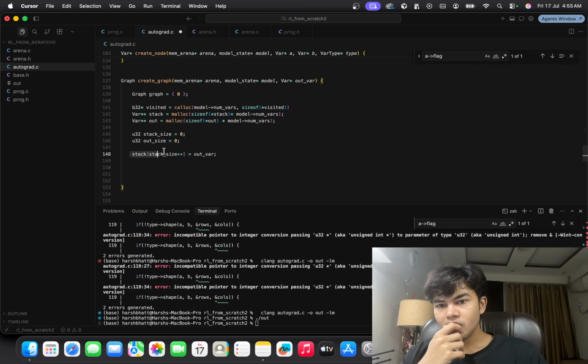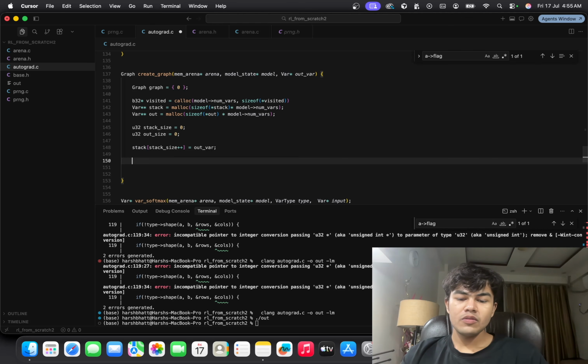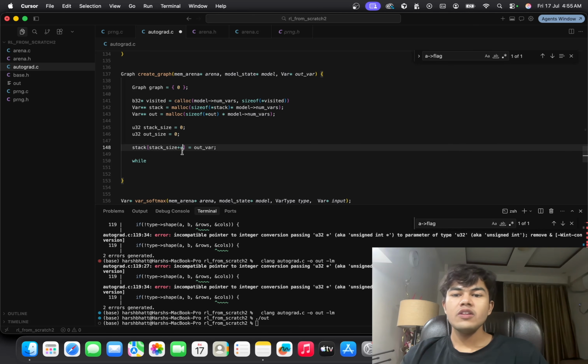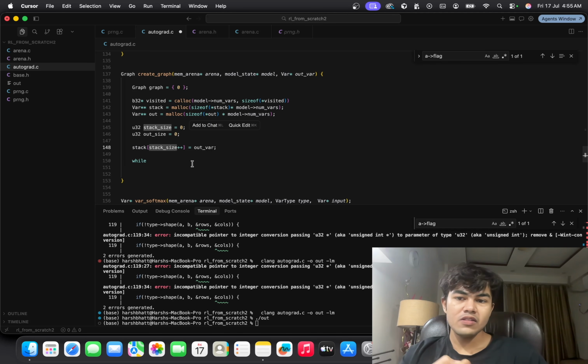Okay, so this will contain the out var, and then we will traverse back via it. I hope you understood this, which is a post increment. So it is exactly like this: initially it will get the value at the 0th index of stack, and at the 0th index we are storing the out var, and then stack size increases after that. So stack size will become 1.